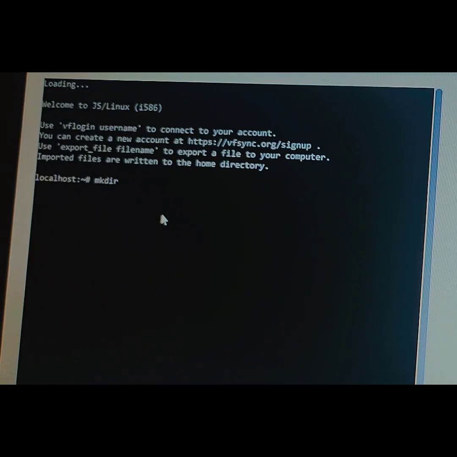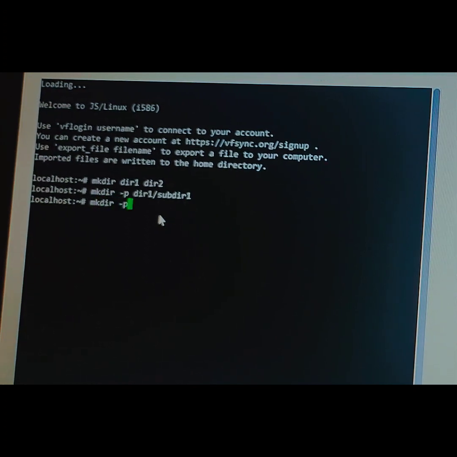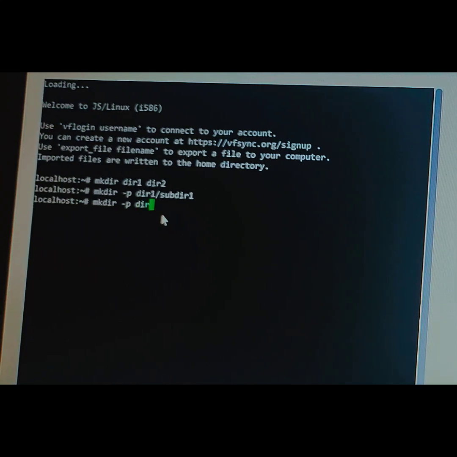Dir again, and we're going to do a dir 1 and a dir 2 only. I'm just going to do 2 directories, and I'm gonna get some subdirectories inside also. mkdir -p dir1/subdir1 and mkdir -p dir2/subdir2. Okay, let's do again.